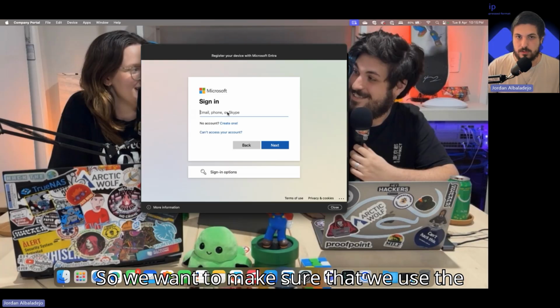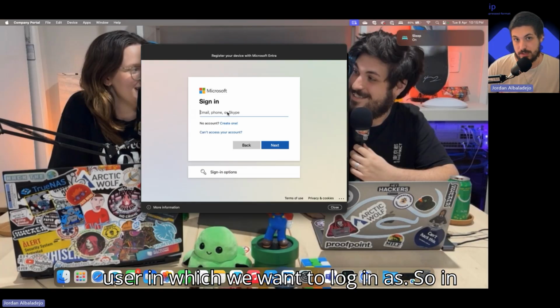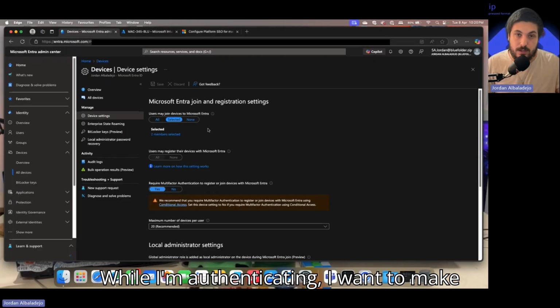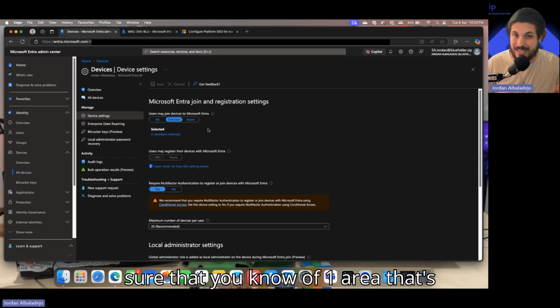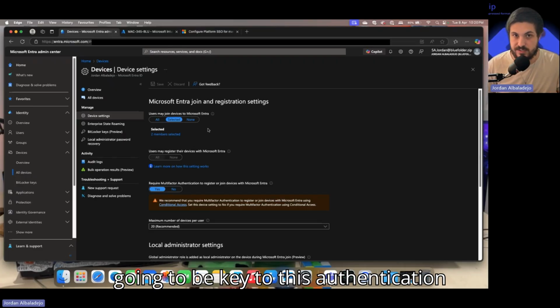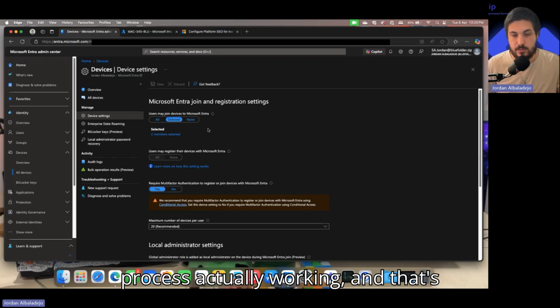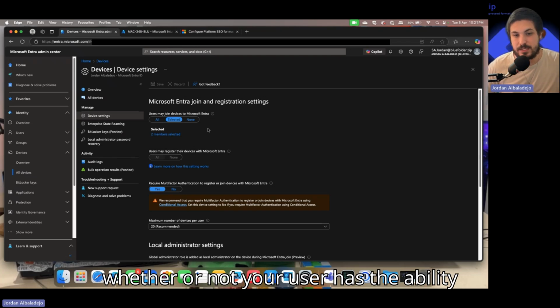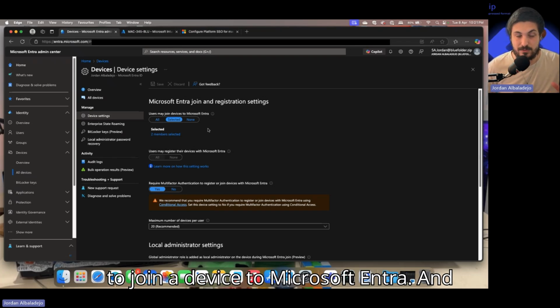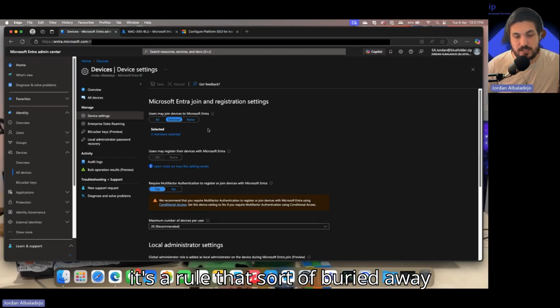So we want to make sure that we use the user in which we want to log in as. In this case, I'm using my unprivileged user. While I'm authenticating, I want to make sure that you know of one area that's going to be key to this authentication process actually working. And that's whether or not your user has the ability to join a device to Microsoft Entra. And it's a rule that's sort of buried away in Entra.